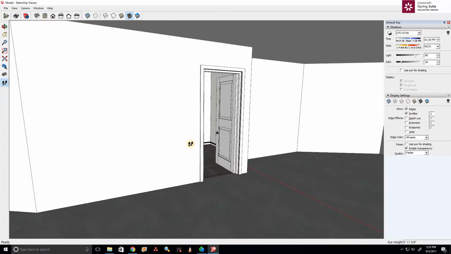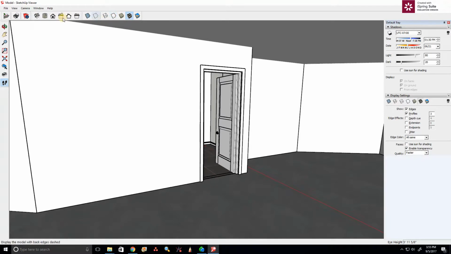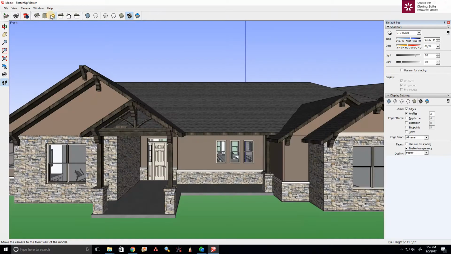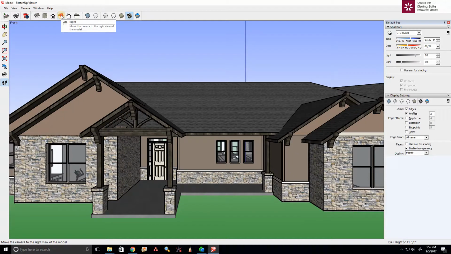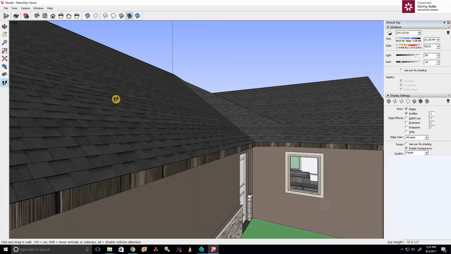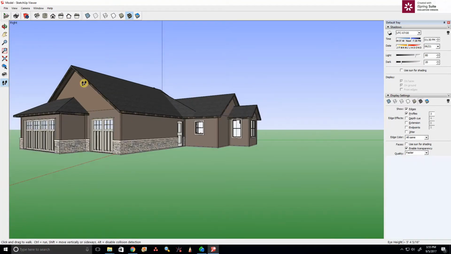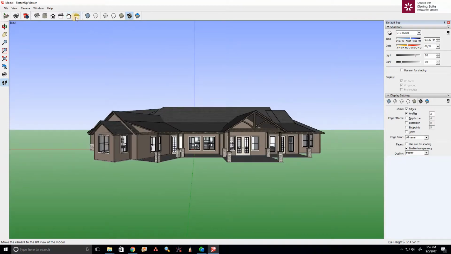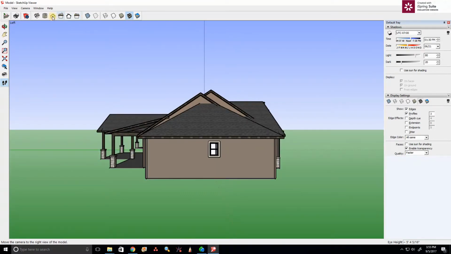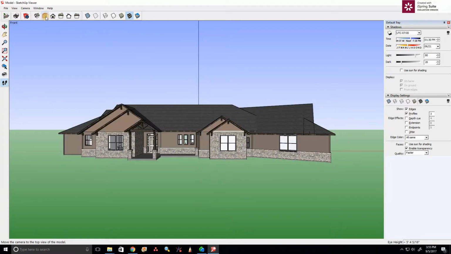So just a couple other tools to go over. These icons up here represent different preset camera locations. So you can click front to view the front of the house, click the right side, which it may not be perfect. You may have to zoom in and out, but they're just kind of quick little things to get you in different locations. View the top of the house.